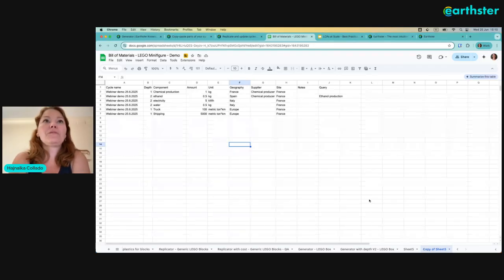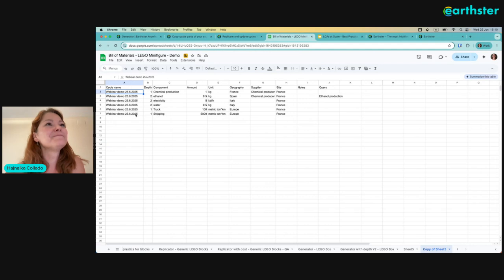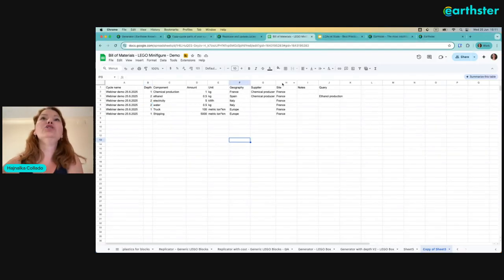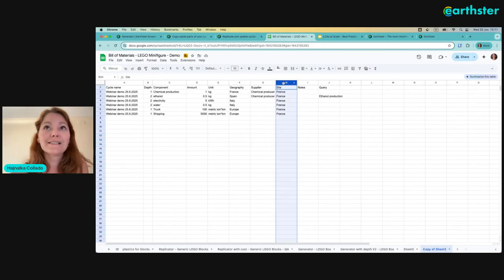Here is a super simple product that I named the webinar. The first column refers to the product itself, what you're modeling. And the second column, called depth, refers to the structure I want to create. The component is all the inputs that I'm going to create with this Excel file. And then the amounts, units, different geographies. And since the last session, we have added a new column named site.